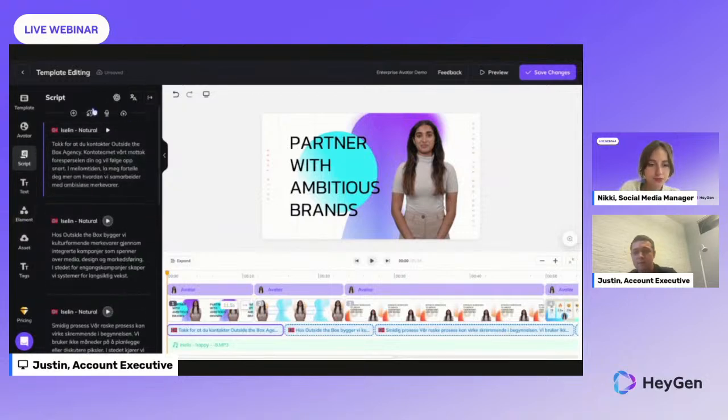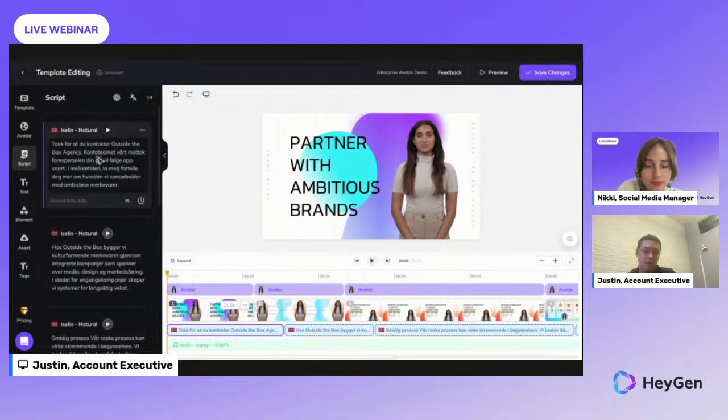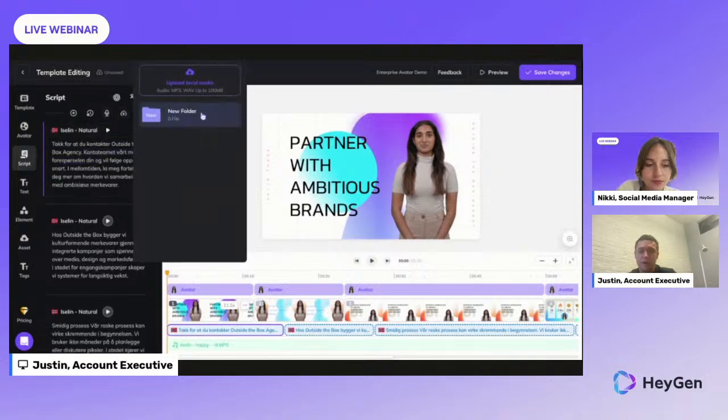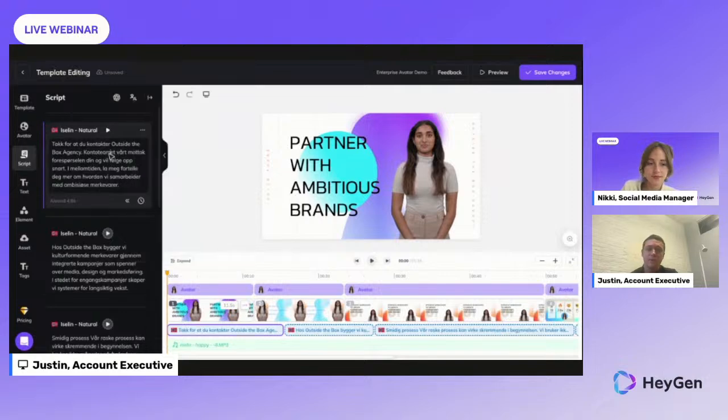So for uploading audio here, instead of typing a script, so this is in Norwegian right now, we can actually just upload an audio file. And then the lip sync will be applied. The AI will analyze the audio file, listen to what's being said, and then apply the lip sync appropriately to the avatar. So you don't have to go text to video if you want. You can also just upload an MP3 file there.